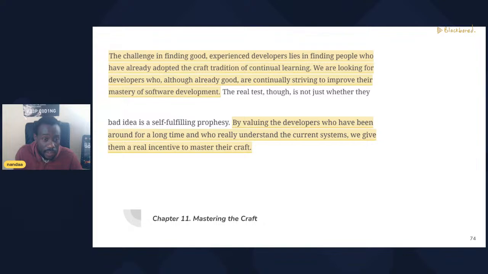The challenge in finding good experienced developers lies in finding people who have already adopted the craft tradition of continual learning. So you can see that craftsmanship is also about continual learning, like lifelong learning. These are the same ideas, they're all related. They actually didn't know that they're related. But as I said, if you've already been embracing lifelong learning, you've already been doing this thing. All these ideas are resonating with this, just like preaching to the choir.